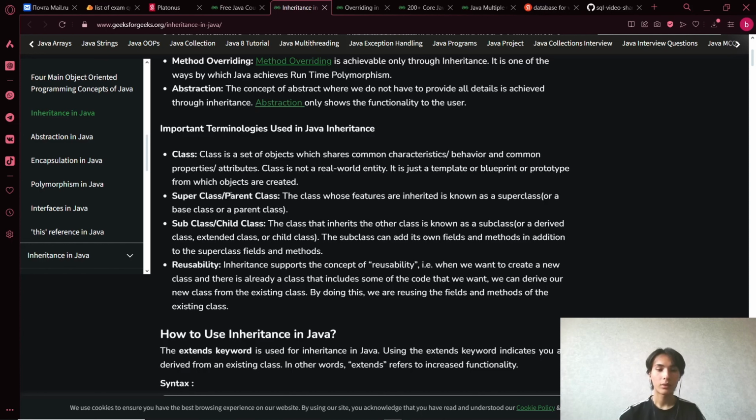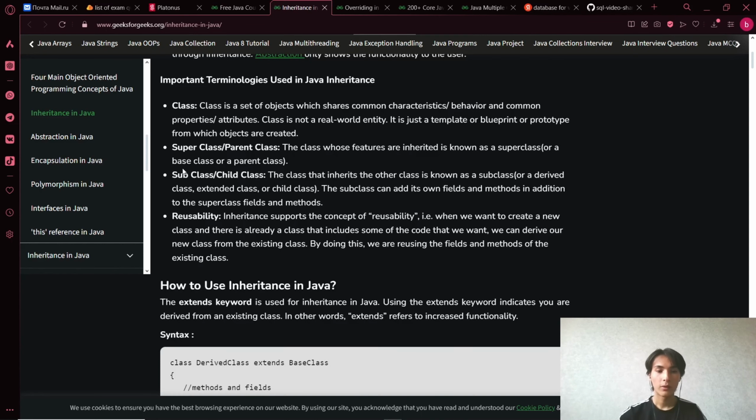Second is superclass, also called parent class. The class whose features are inherited is known as the superclass or base class or parent class. Third is subclass, also called child class. The class that inherits the other class is known as a subclass. A subclass can add its own fields and methods in addition to the superclass fields and methods.